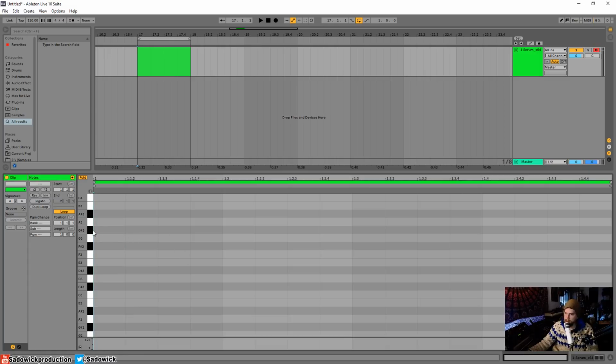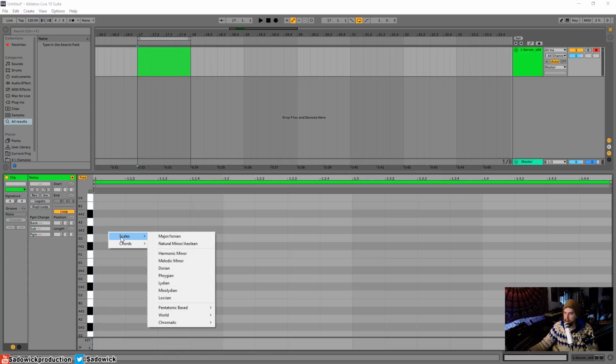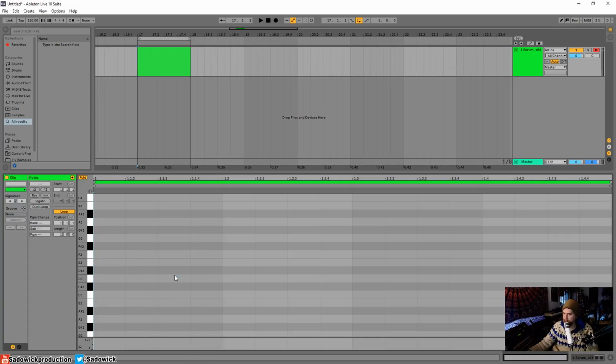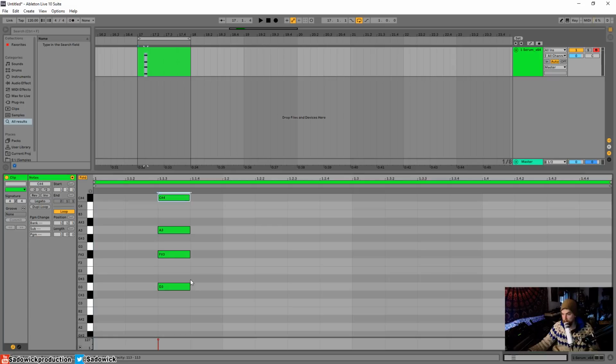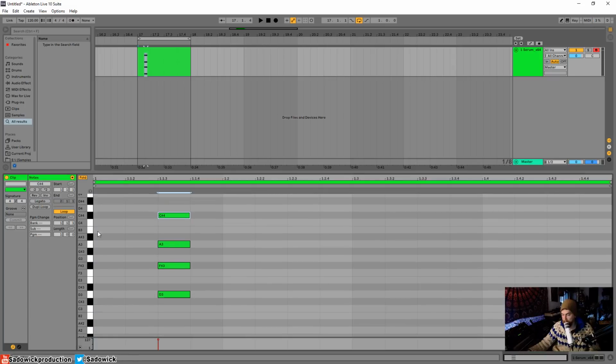Another cool thing is you can double right click. You can select scales, which is pretty cool. Let's do a chord first, and then I'll show you scales. Let's say I want a major seven. I'll just select the root note, and then check this magic out. Boom! It did that super quick, and you have super fast chords that you can put in.